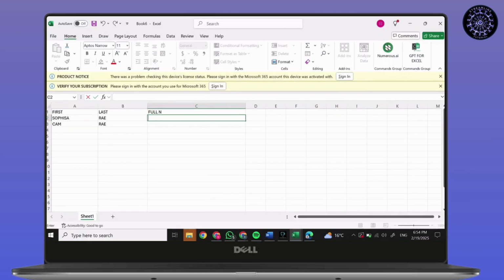First, open Excel. Select the cell where you want to add or combine first and last name. Type in equals, then CONCATENATE, and then start a bracket. Select the first name, comma, quotation mark, space, quotation mark, comma, and select the last name and close the bracket.